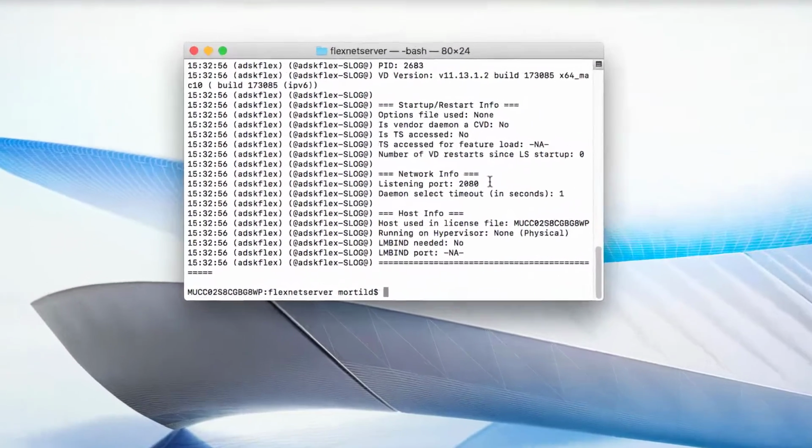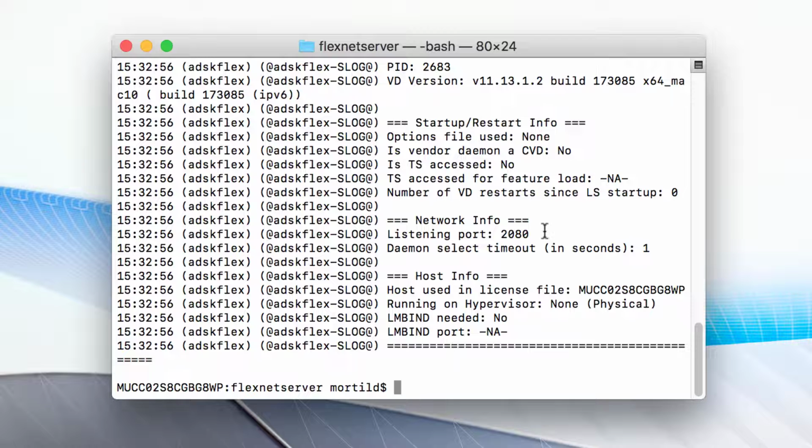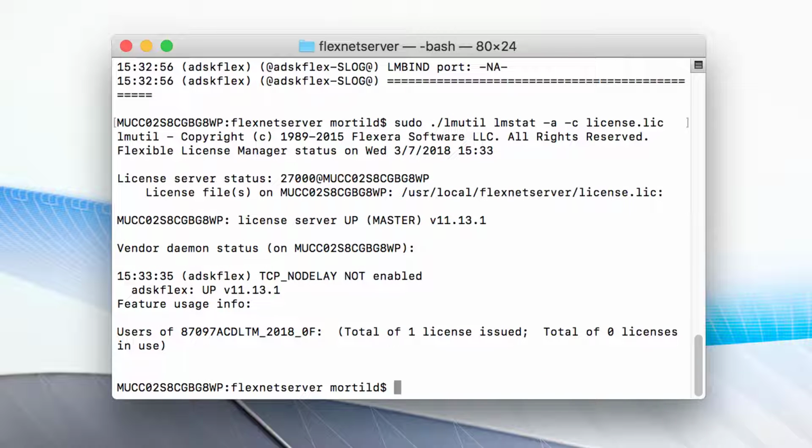Now we just need to make sure that these licenses are running. So we need to type our command as sudo ./lmutil lmstat -a -c license.lic, and finally press Enter. On the bottom of the window, we should now be able to see the total number of our licenses, the total amount, and those currently used.